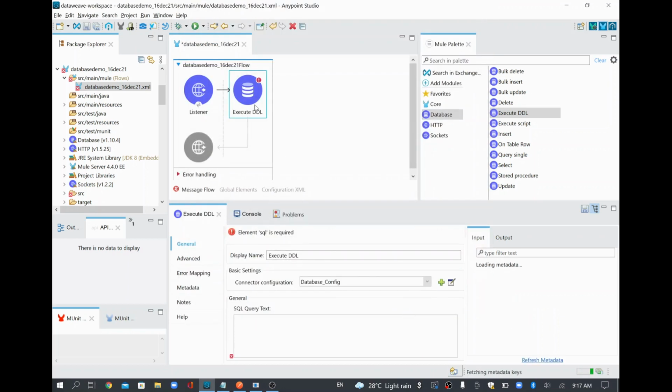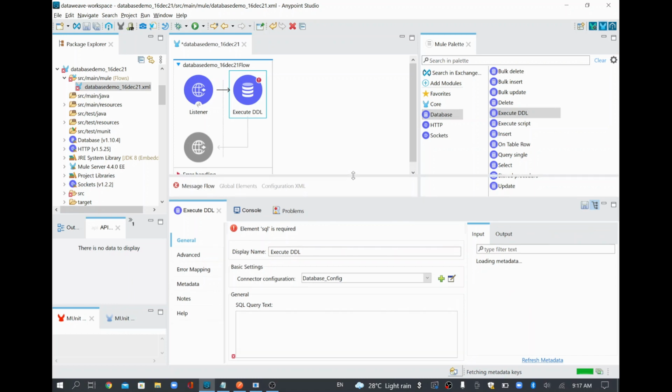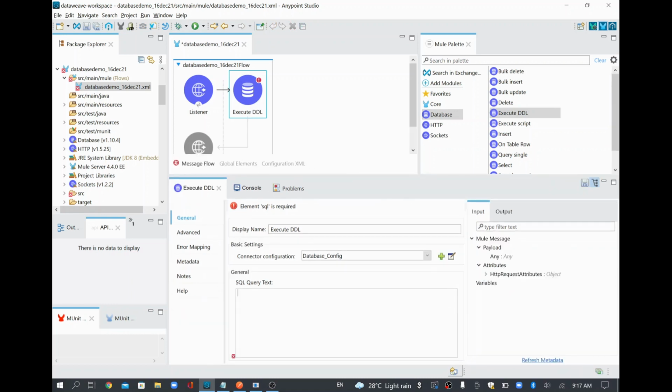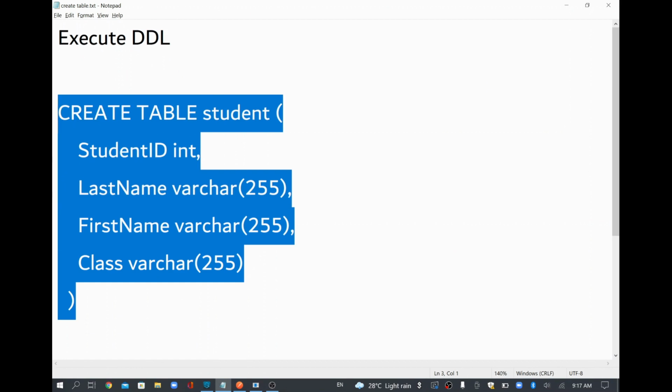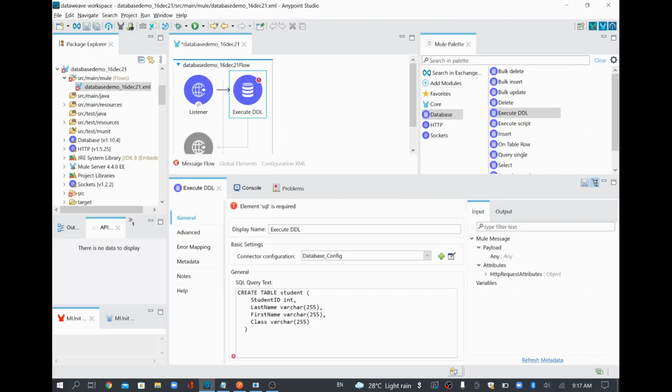So now the configuration needed to connect to the database is complete. Now I wanted to create a table, and in order to do that I prepared this query. This query is related to SQL syntax only, so there is nothing different. You can follow the same SQL query syntax. I'm going to create a table with the table name student. There I'm going to have four fields: student ID, last name, first name and class. And this is the query I wanted to execute through this DDL option.